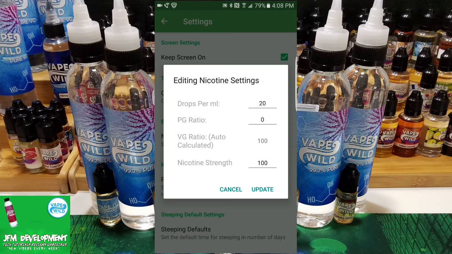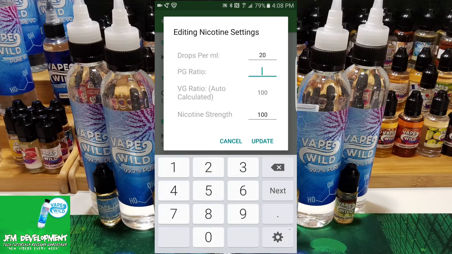But the main important thing you need to do here is see where it says PG ratio. You click that, and if you have the 100 milligram VG, you're going to put 0 for the PG ratio, and then it's going to automatically calculate the VG ratio. Hope you get what I'm saying.